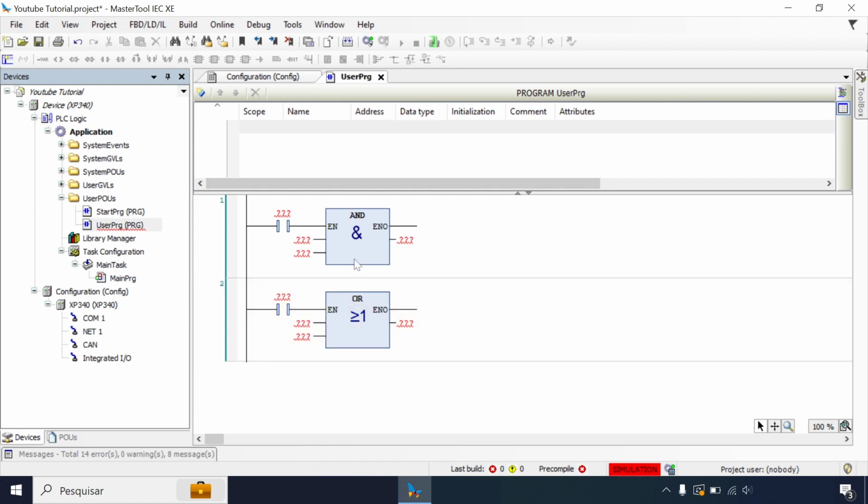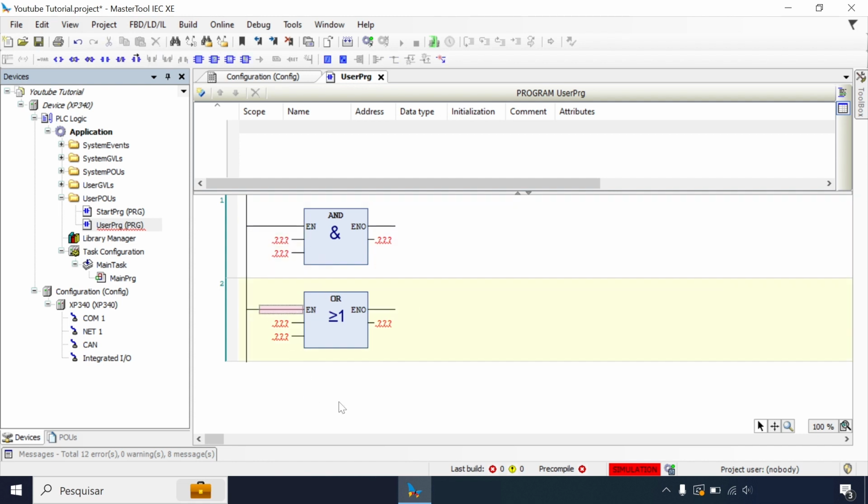So I want these logical gates to be always executing. So I want to delete these normally open contacts, the first and the second. And now we can create some variables so we can test the functionality of these two logical gates.